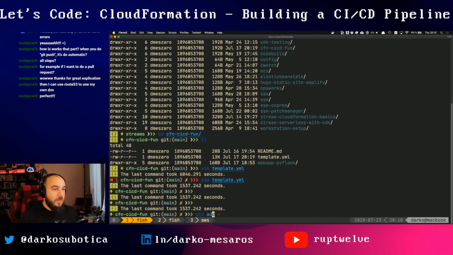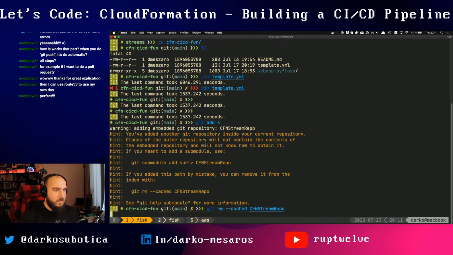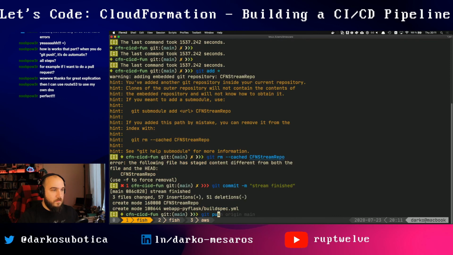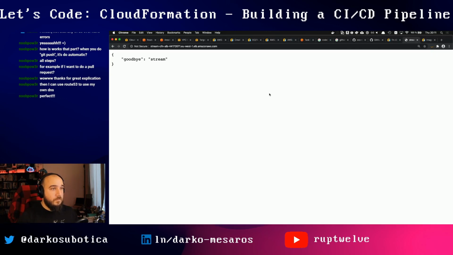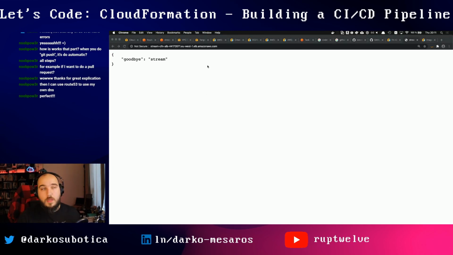Excellent. So git add all. That's fine. Git commit, or actually git rm. I want to remove this. Git commit, stream finish it. And I think this should be good now.